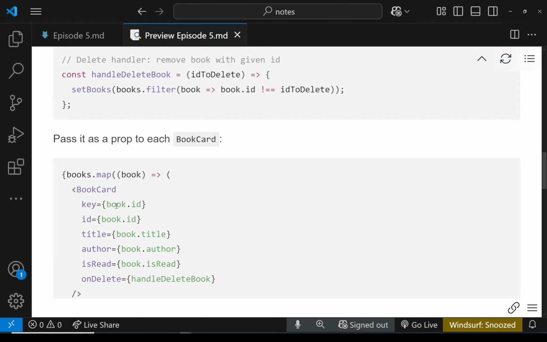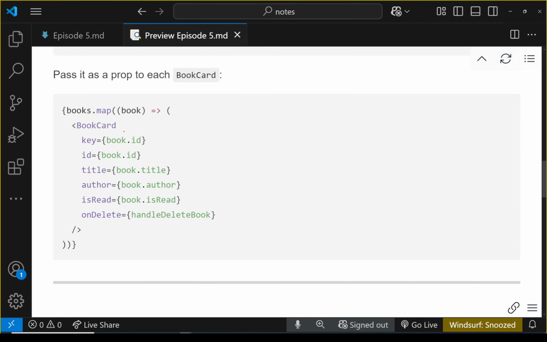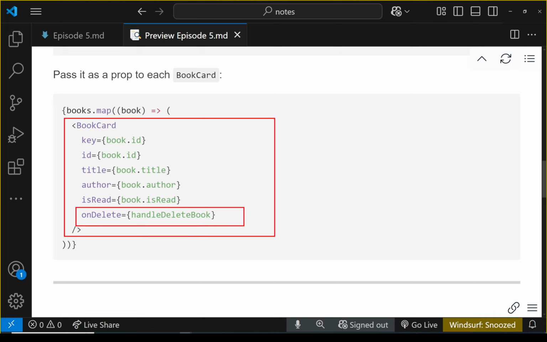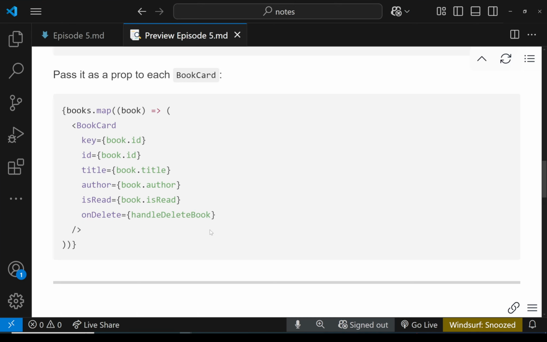And then as before, we're gonna pass this function, this callback, to the book card component that we render inside of the app component. So if you take a look here, you can see that the book card component now receives another prop called onDelete, and here we are specifying the callback handleDeleteBook.